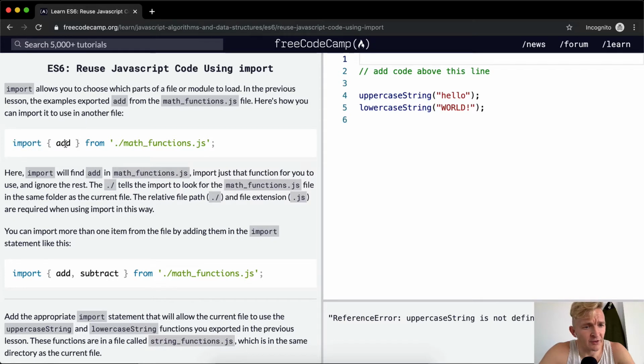You can import the add function from the path to the JS file. Here, import will find add in the mathfunctions.js, import just that function for you to use, and ignore the rest. The dot forward slash tells the import to look for the mathfunctions.js file in the same folder as the current file.